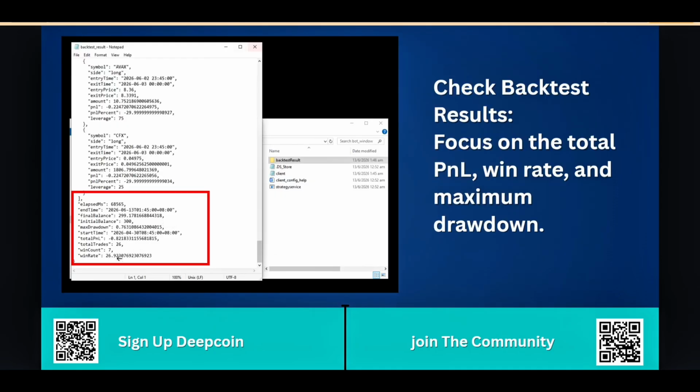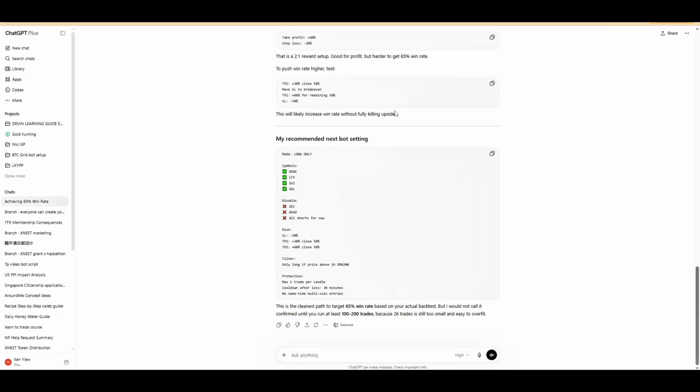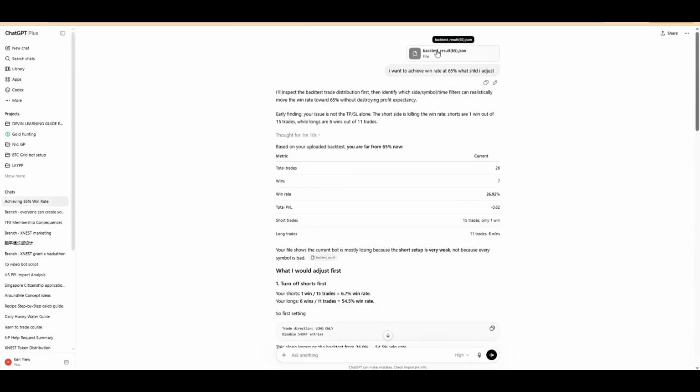See win count 26.9%. Losing 82%. So when we lose, what should we do? Don't need to panic. You can actually throw all these things to ChatGPT or whatever AI you are using. You just need to throw the backtest inside here.